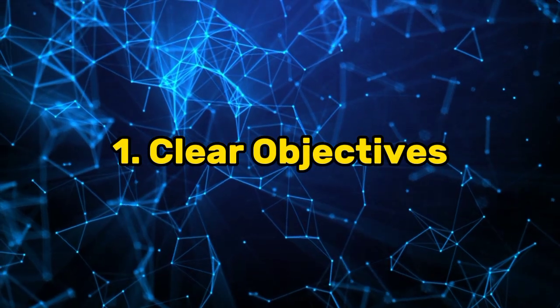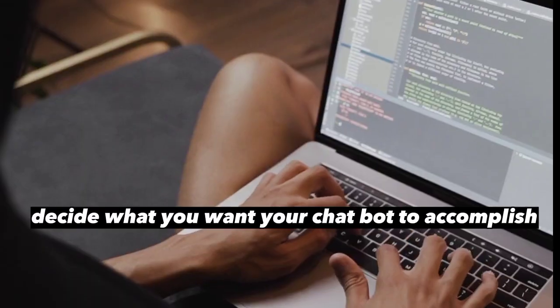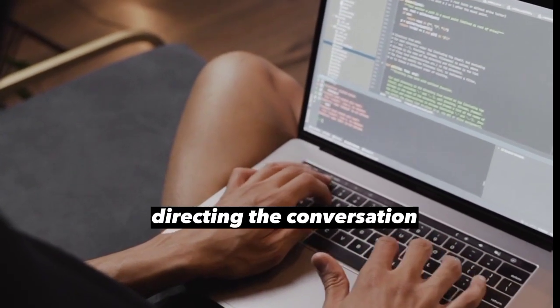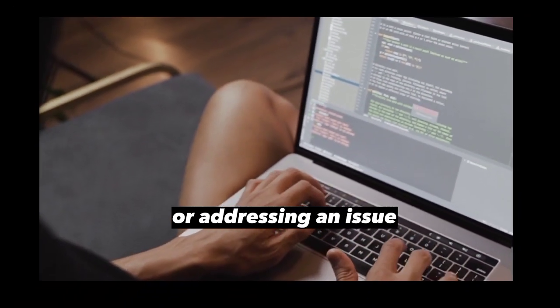First, start with a clear objective. Decide what you want your chatbot to accomplish, whether it's providing information, directing the conversation, or addressing an issue.